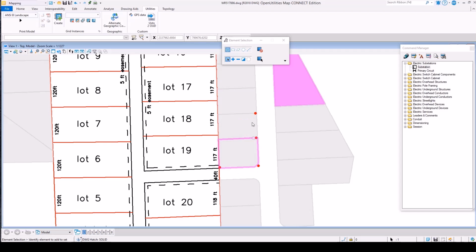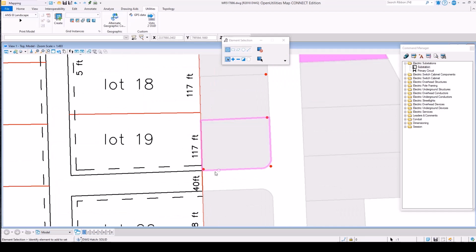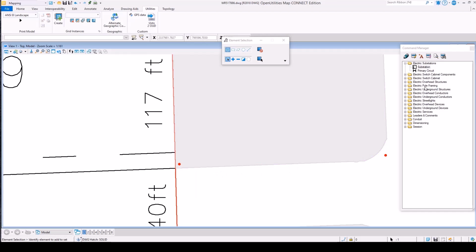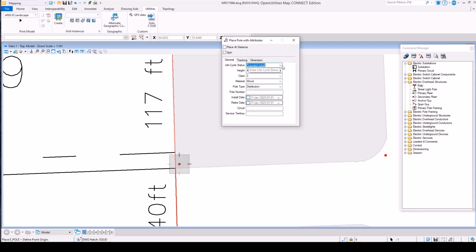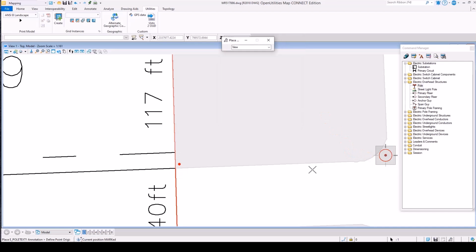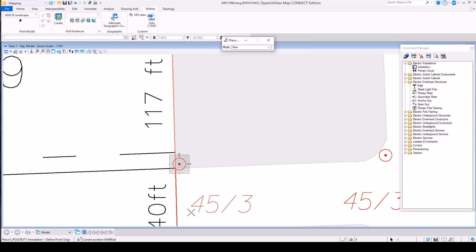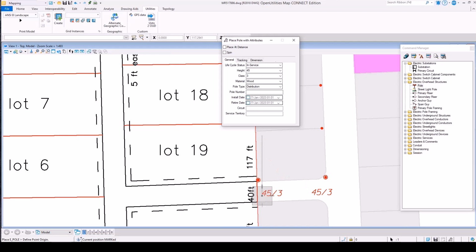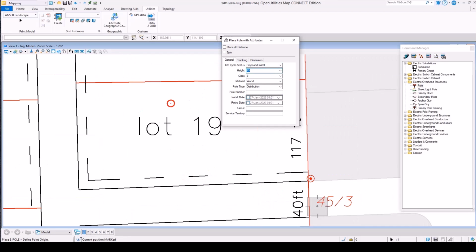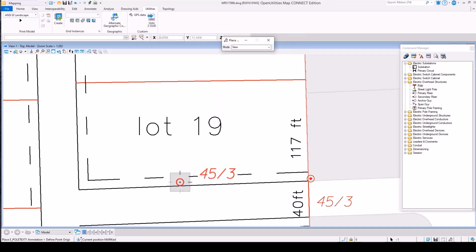And now they've come in. We can see that we've got a few existing poles. I'm not going to worry about all of them, but I will come in and I'm going to place an in-service pole at that location, an in-service pole at this location, and then I'll come in and I'm going to place a proposed install pole. This is for a temporary service. They're going to start building this house, and we're just going to come in and place a temporary pole right here for now.